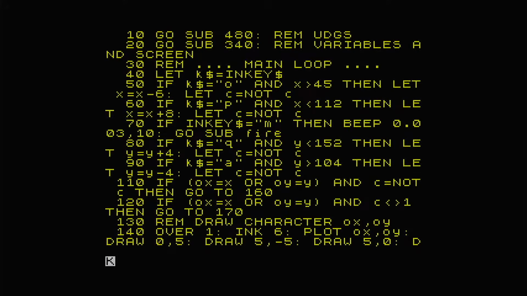So at line 10, I've got a Go sub to the user-defined graphics for the asteroid and the explosion. At line 20, I'm Go subbing off to my variables and for the screen setup. Then we've got the main loop. I always start my main loops off with my controls.